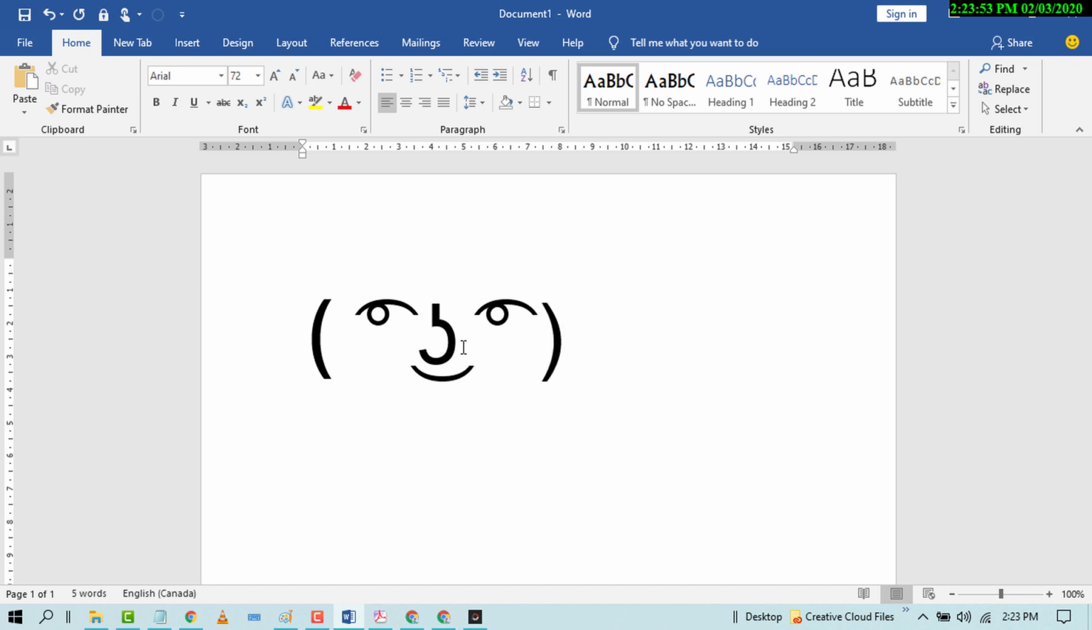So that's it. By this easy and simple keyword pressing, you can make Lenny face on MS Word.